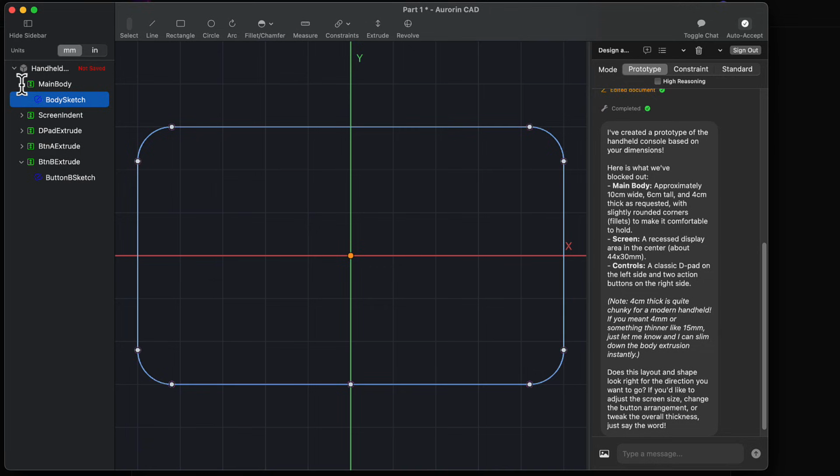Now that the task is complete, let us see what are the things that we can change. So now in the CAD tree, when I click on the part, I'm able to access the underlying sketch, which is a very useful feature.